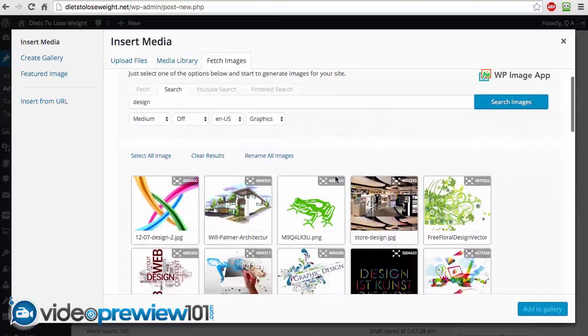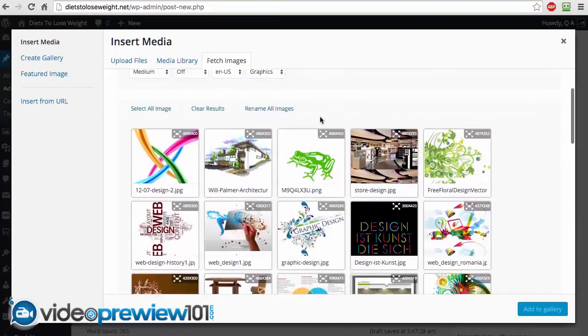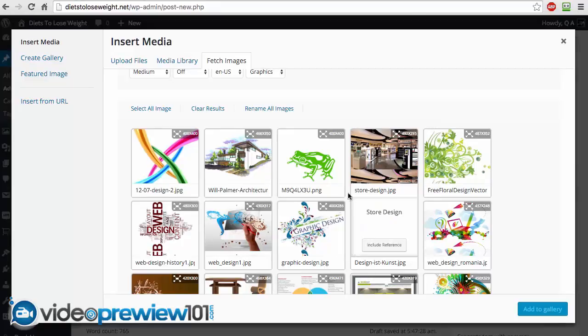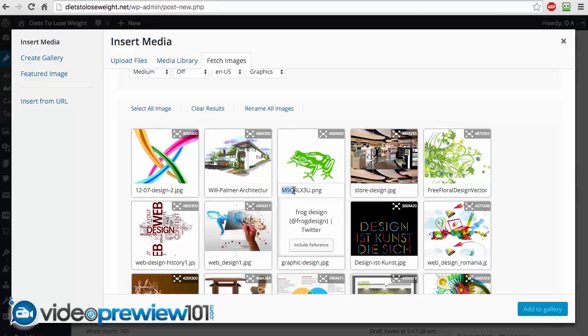Now, one of the features that I want to instantly demonstrate to you is that you can rename the file names of those images before adding them on your site. And this is a huge problem if you're taking images from somewhere else. As you can see, they have these file names which are really not optimized at all, right? So you want to change them.